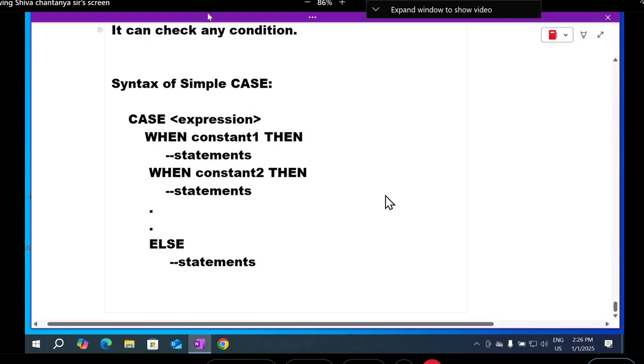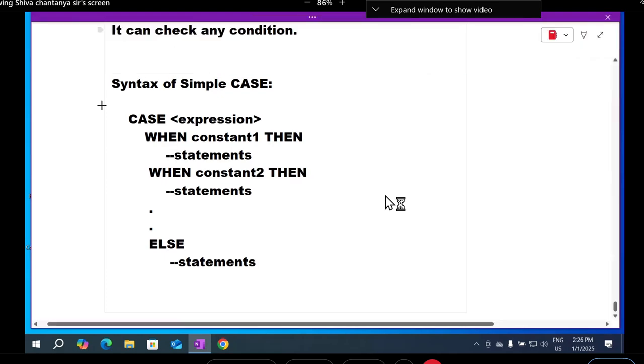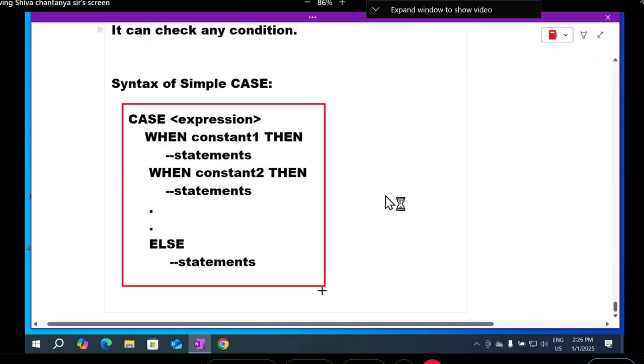So this is the syntax. See the execution process, what is happening? Same as switch, no change. Execution process same as switch. Understand here? First, the expression value will be captured. Every expression is equal to some value. After evaluating the expression, we get some value. That value is captured.